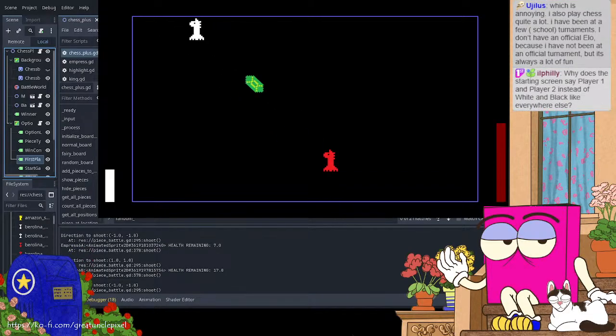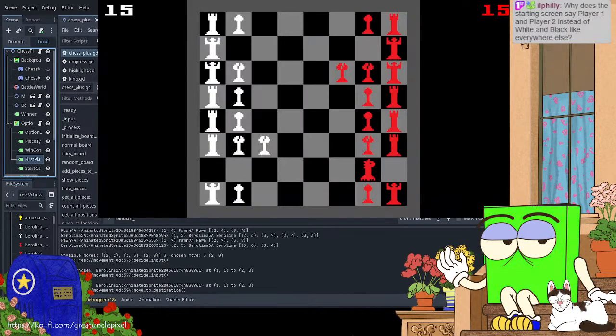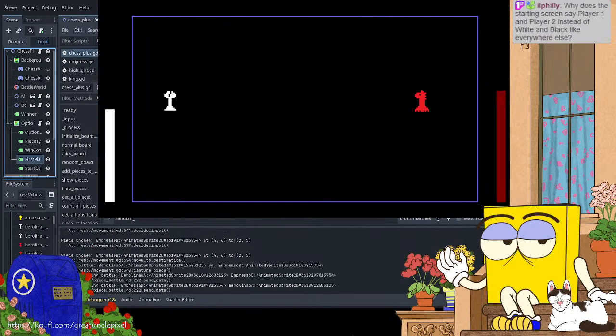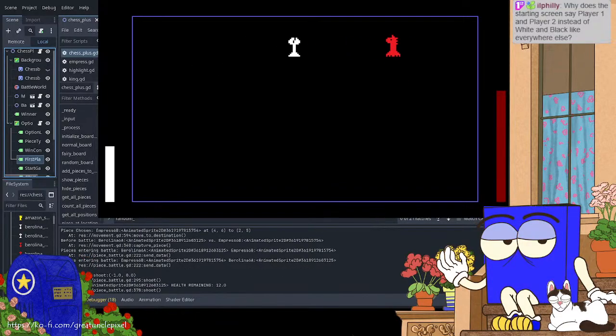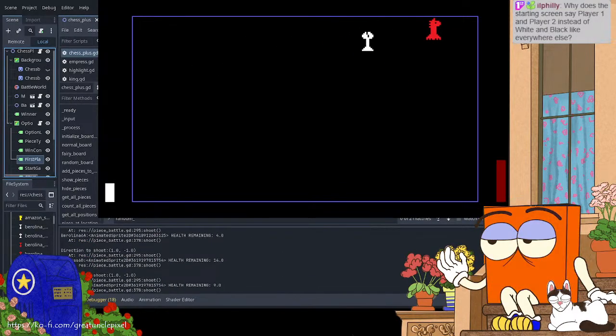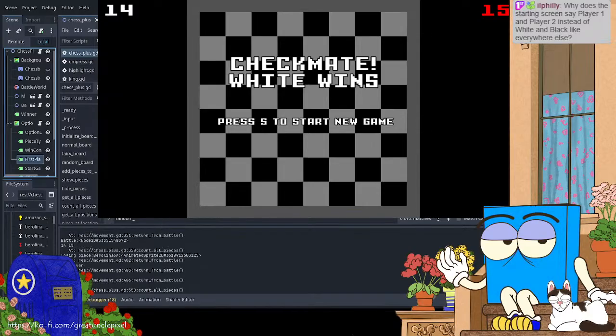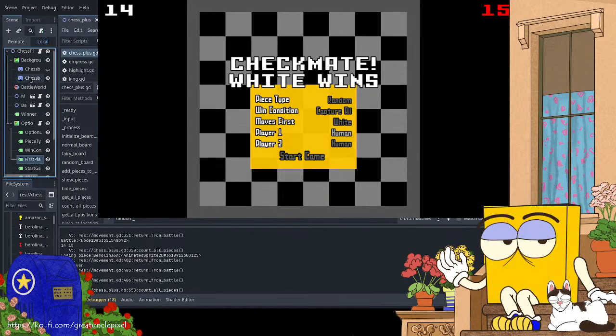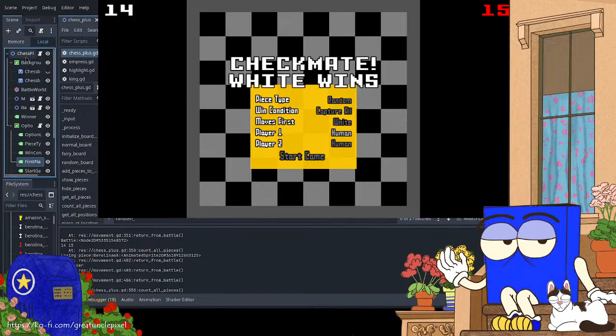Ilfili said, I was playing. Why does the starting screen say player 1 and player 2 instead of white and black like everywhere else? Did it say that? Hang on. It should say white and black. Checkmate, white wins. Oh, you're right. Yeah, you're right. It does say player 1 and player 2 here. Oh, that's easy enough to fix. That's a good point. That is a very good point.